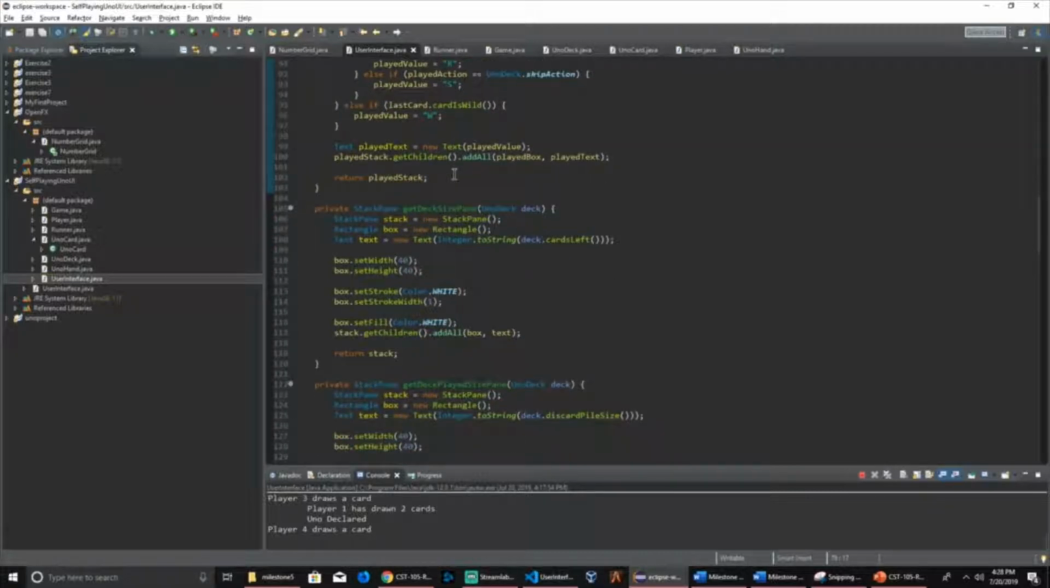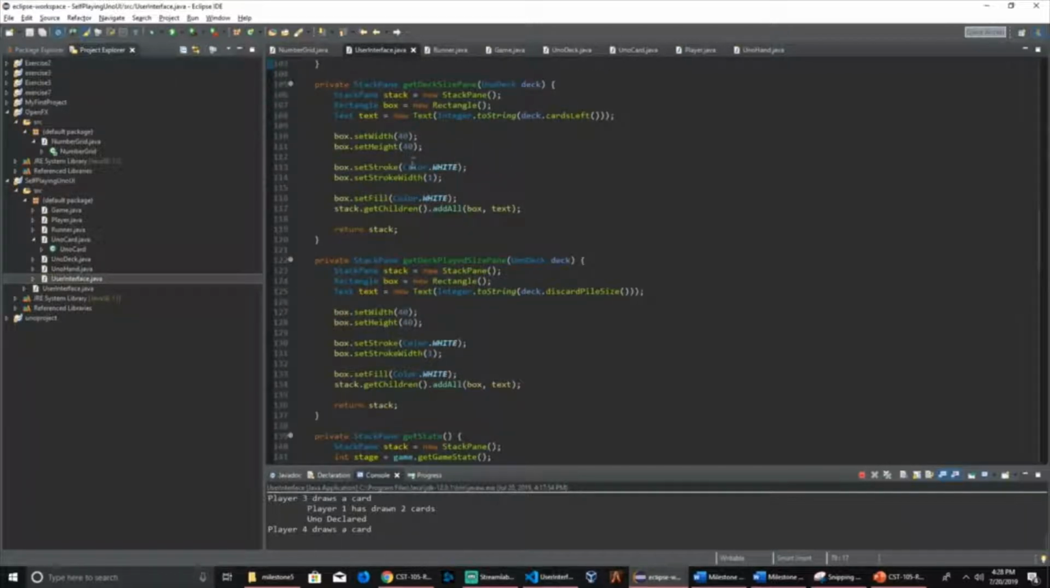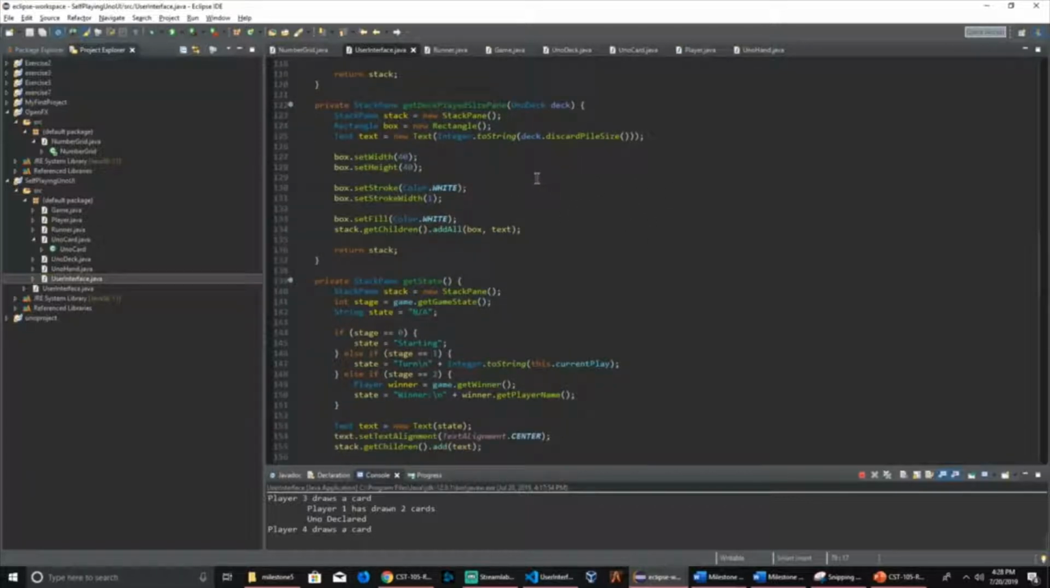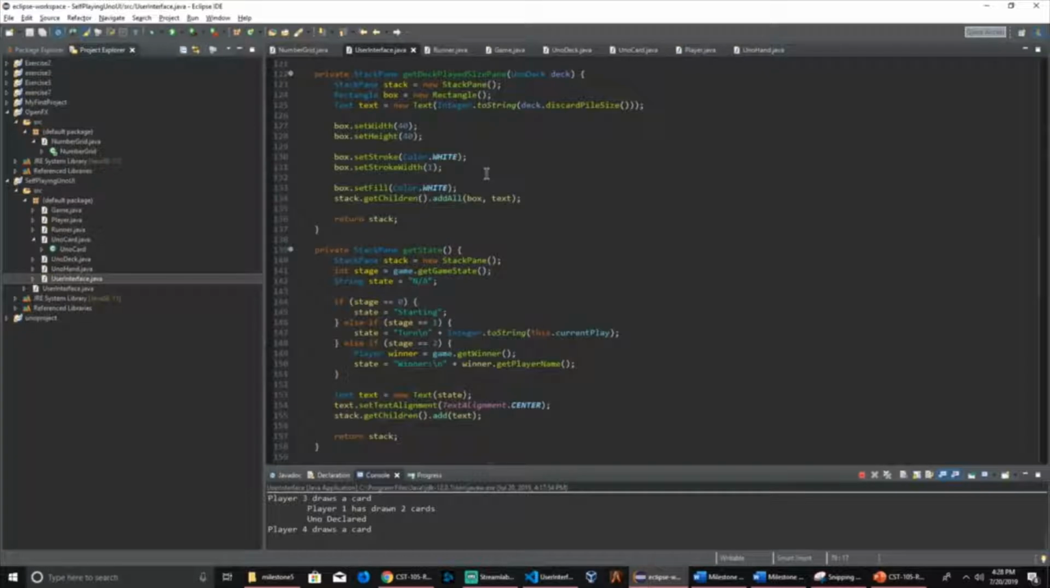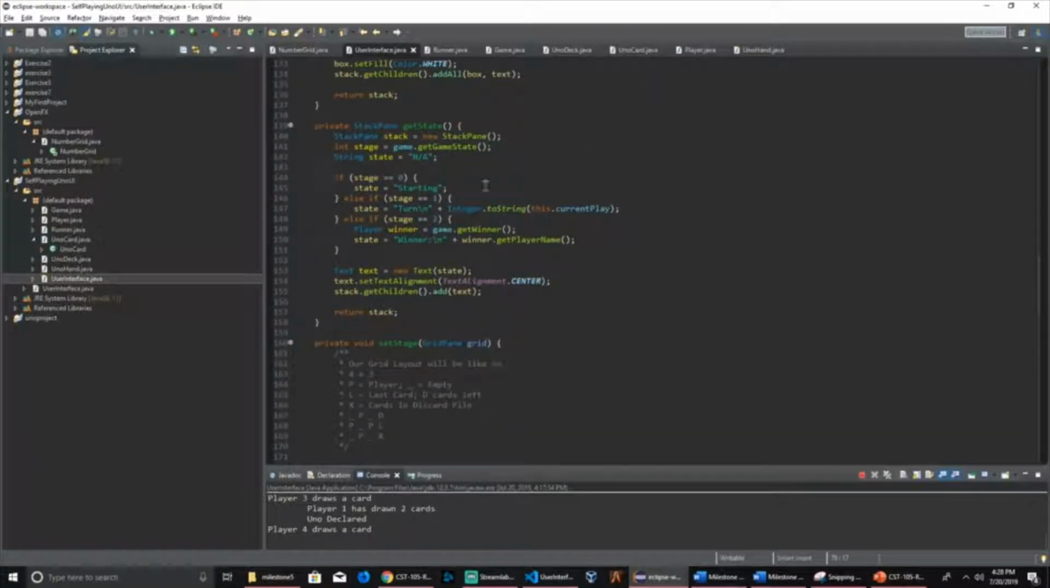And then we have a get the deck size pane, and so this is how many cards are left on the deck. Just make it white and put the number in it. And again, here we have the deck played, so these are the cards that are in the played pile. So we get that size, and it's white again. We need to get the game state, and so we have starting, the player's turn, or the turn and the number, and the winner and their name.